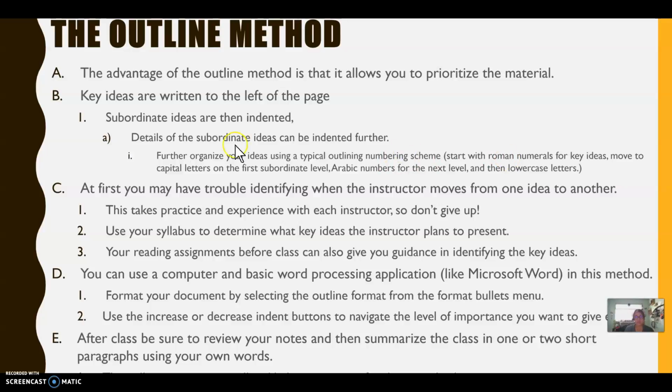That's pretty typical. I haven't used Roman numerals. I've used capital letters. But you can use Roman numerals for key ideas, then move to capital letters on the first subordinate level, then Arabic numbers for the next level, and then lowercase letters. So you can choose which format you want to use, and this is very easy to do using Microsoft Word as well. Our next heading is C, capital C.